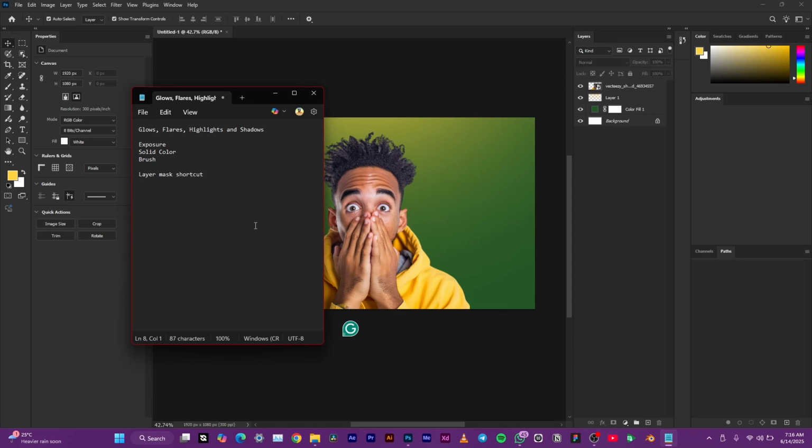Okay, so today we'll learn how to create glows, flares, highlights, and shadows in Photoshop. There are three different ways we are going to do it. The last one is a special method that I call layer mask shortcut. I'll show you how to do it with the exposure adjustment layer, solid color, and the brush tool. So these are three different ways you can achieve that.